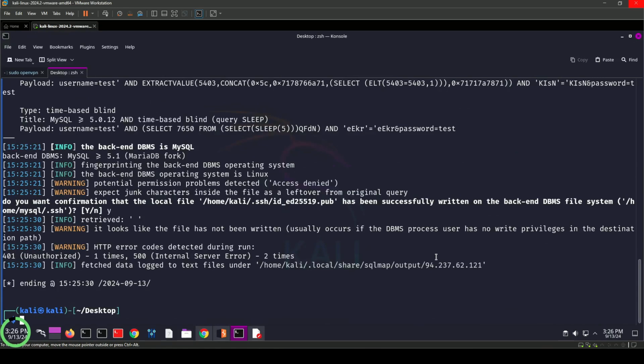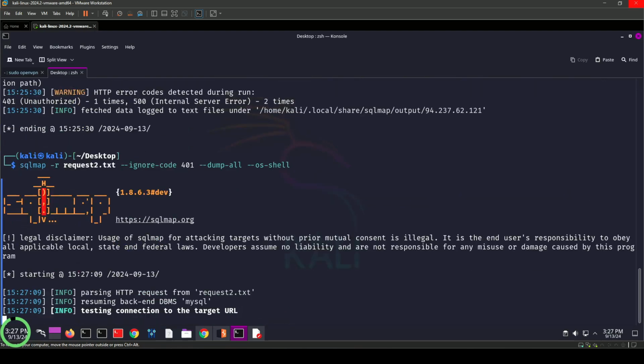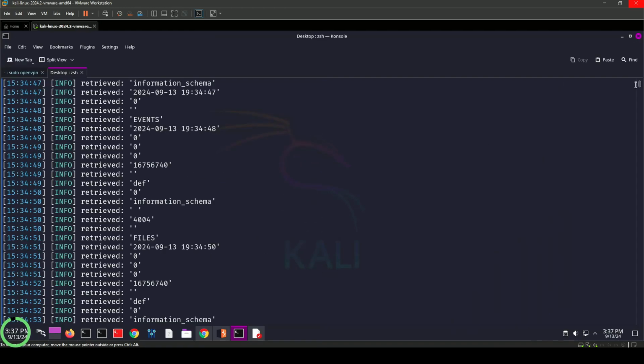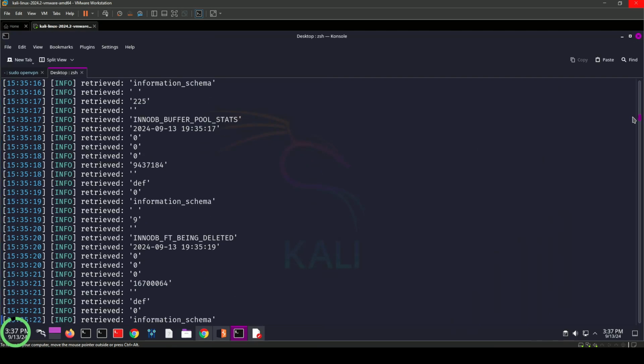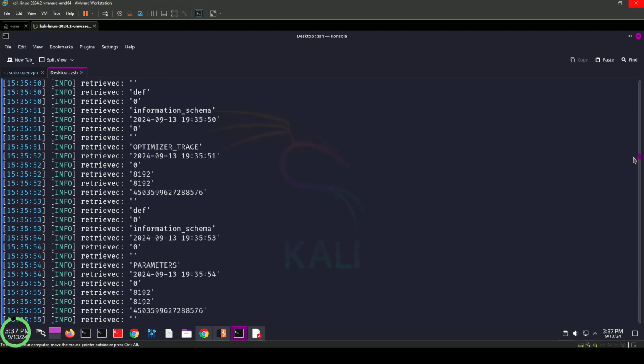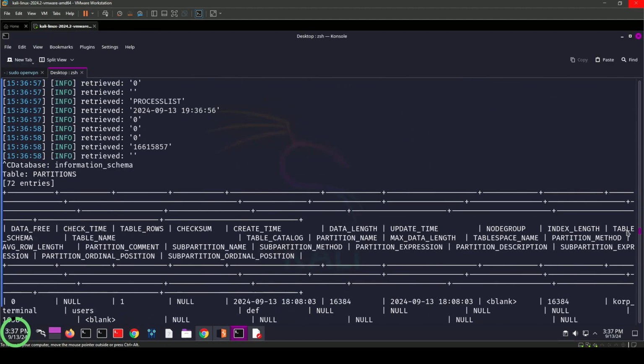Now there is one last thing we can attempt here in order to have an OS shell. SQLmap -r request, and here we're going to use the option --dump-all, right? This will dump everything off the database, and then --os-shell. You can see I have run the test, and there is a plethora of information that has been retrieved from all the databases since I chose to dump everything. Look at all this. Wow.